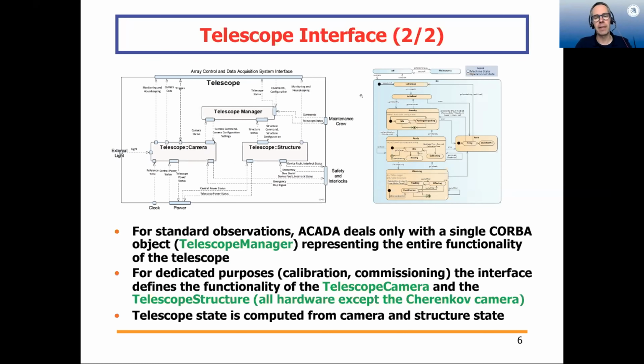Here on the right-hand side, you're seeing the states of the telescope structure, and basically you're seeing the same states that we had for the telescope before, but now they are more detailed and more refined. So for example, here in this ready state, you could have substates where the telescope is slewing to a target before the actual data acquisition is starting.